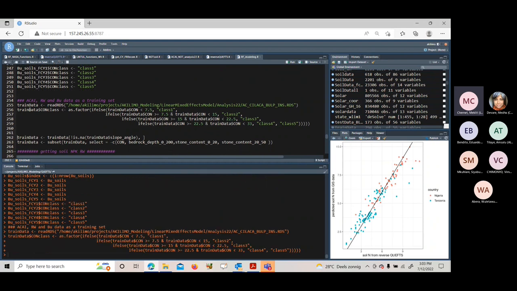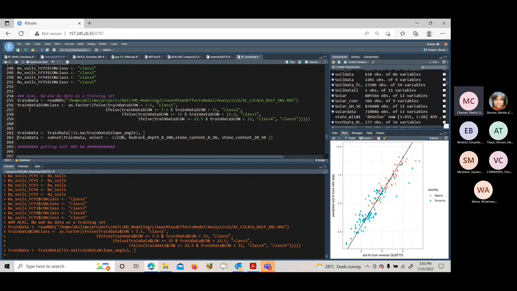I created my classes of the soil, and the slope angle I dropped because I don't have it completely for the data set. That is one shortcoming, actually two shortcomings, of the random forest model. One is that even if you have 30 covariates and it misses the data for one of the 30 covariates, that row it will drop. You will not have an estimation for that. The data set should be complete, with no missingness in it. And the second one is it doesn't go out of range.